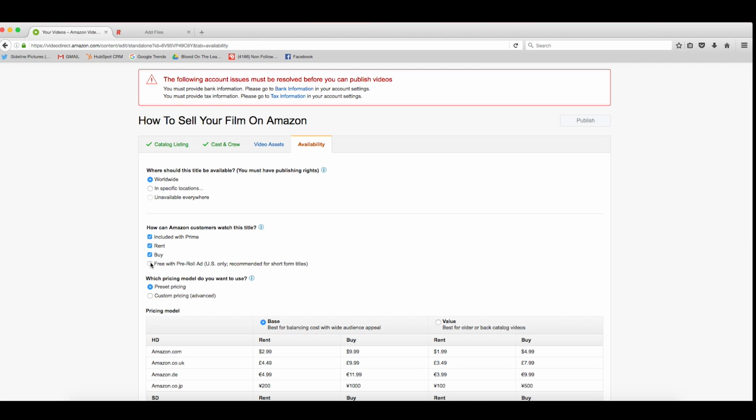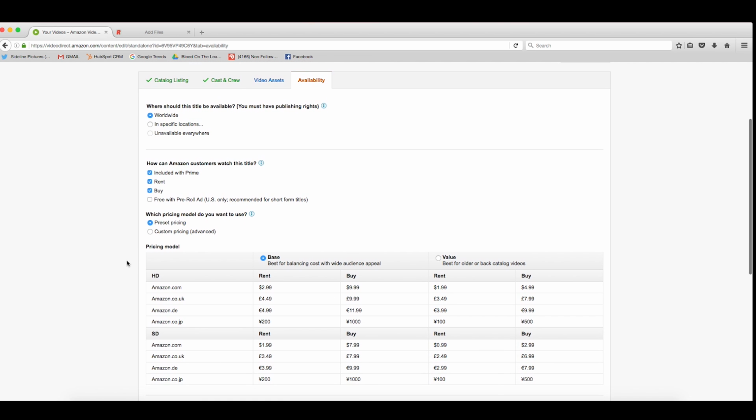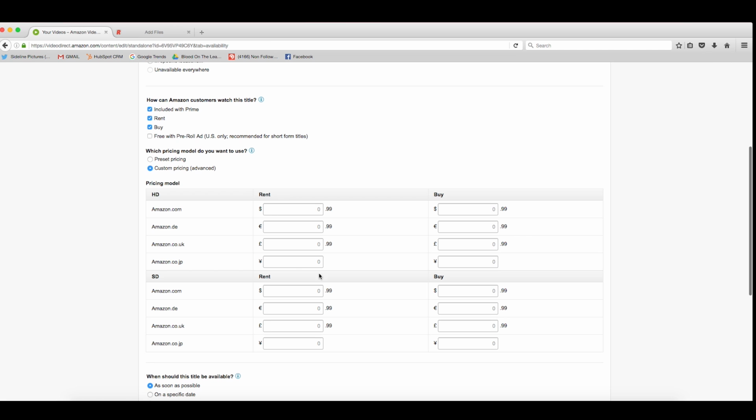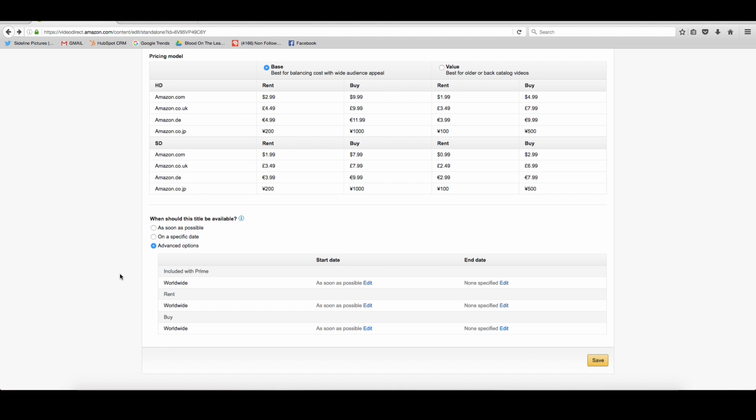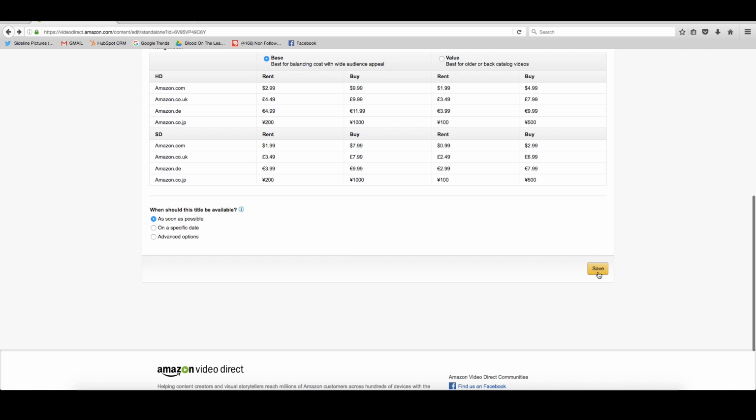Included with Prime is interesting because you do get paid a decent royalty for Amazon Prime, and obviously having it available to rent and buy is a good option. And here you're going to be able to choose the different prices, and I just went with the regular pricing setup, the preset setup. And then down here you select your release. As soon as possible we'll do that, but you can mess with those settings.